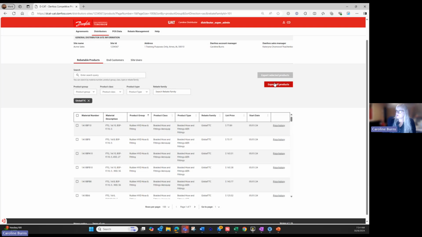When I hit export products, if I have this search on, it's only going to export those products that are included in the search. So if I want all products, you just take that out and you can export all products.